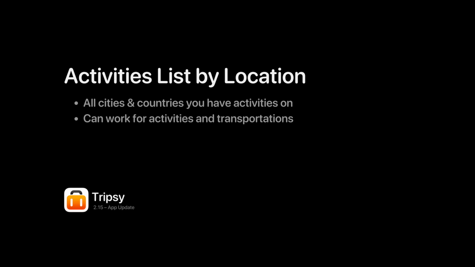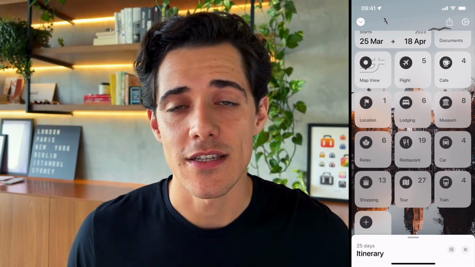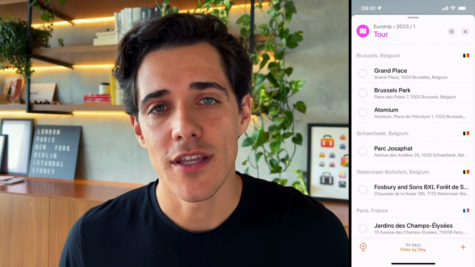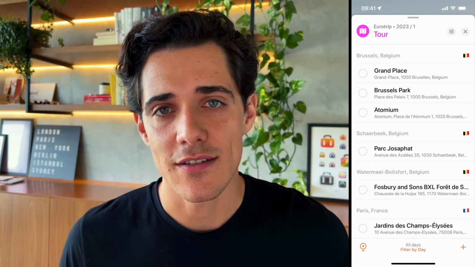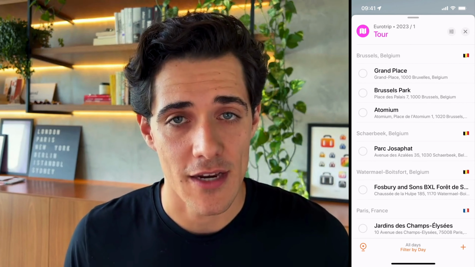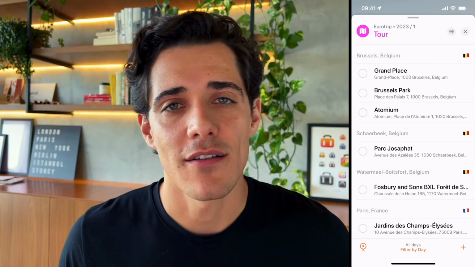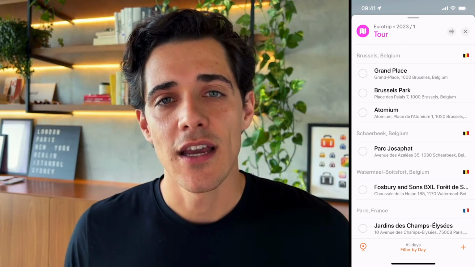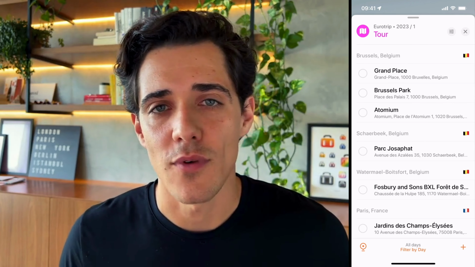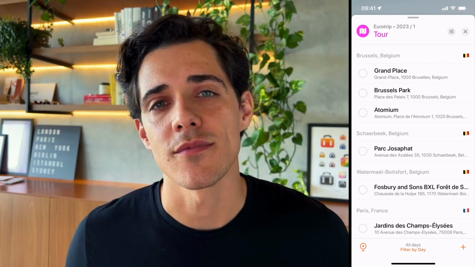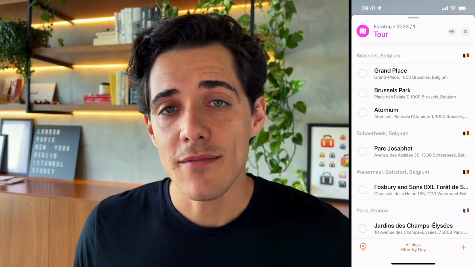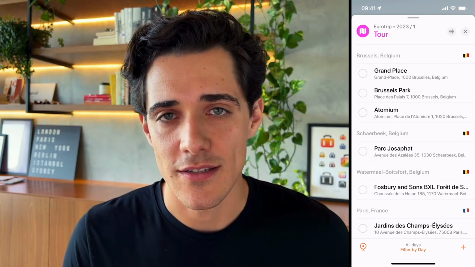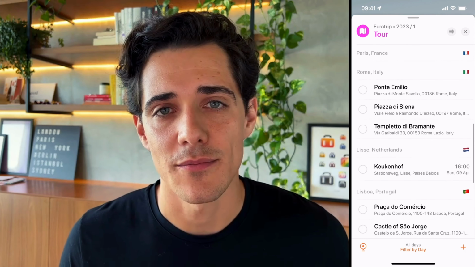Another very useful feature that we introduced in the past release, but we didn't tell anyone about it, is that now in your activities list, you can split all the activities by location. So let's say you're traveling to 5 or 6 or 10 different cities. If you save a ton of restaurants or museums or tours, they can get messed up in your list and it'd be hard to find by location.